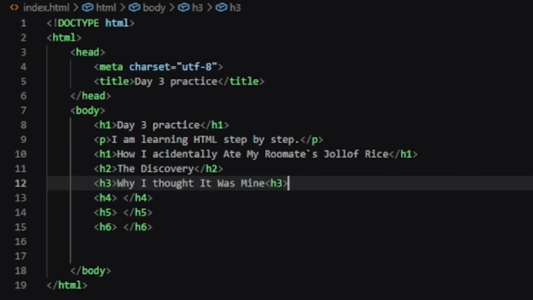So now we are explaining why we believe the jollof belongs to me. The jollof belongs to what? Me. Maybe hunger affected our judgment. Maybe the container looked familiar to me. The investigation continues. So the investigation continues, that's what we have here.